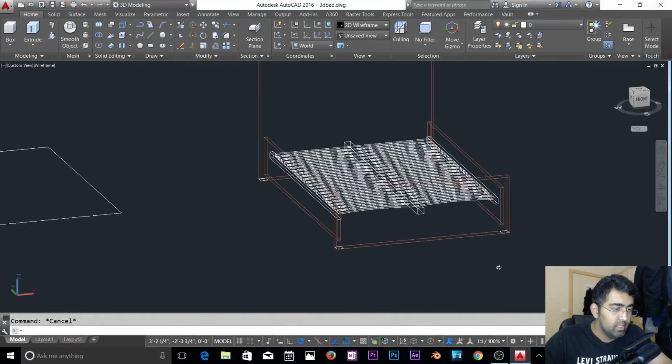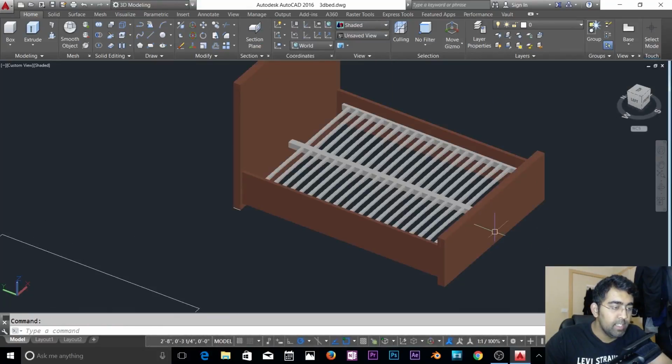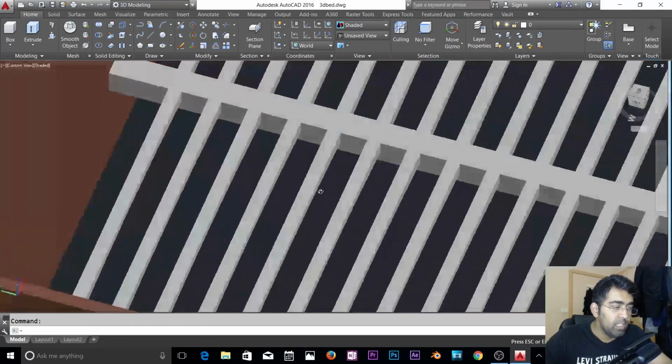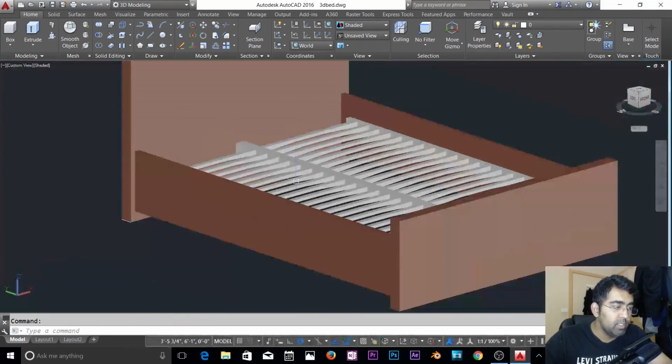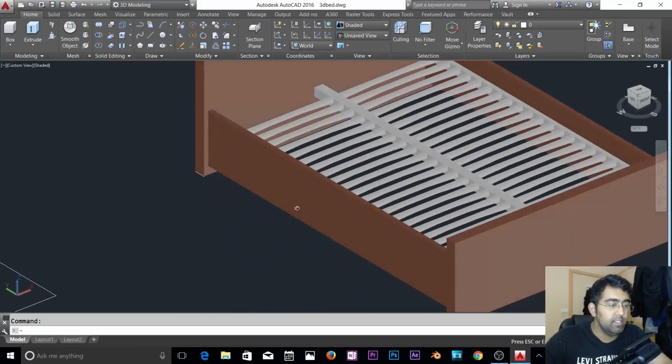Nice. So let's look at it with the 3D solid. Okay, so we have a little bit of bend down, and then we have, okay, so the bed is done. Now it's time for the mattress.